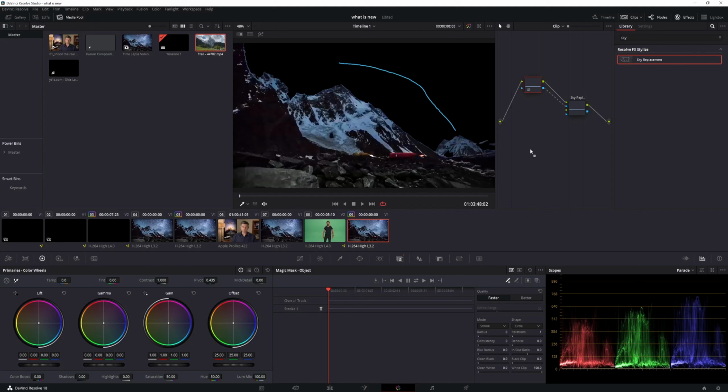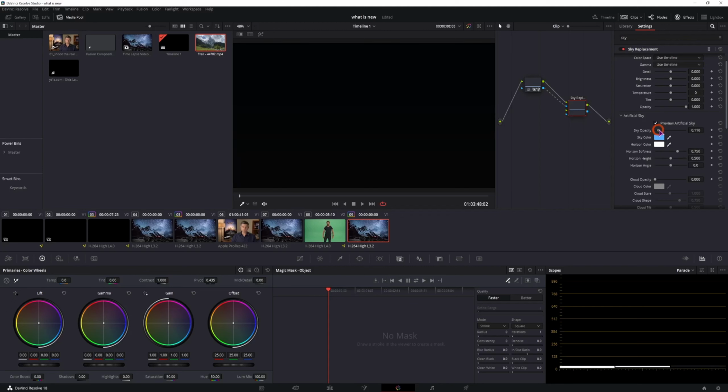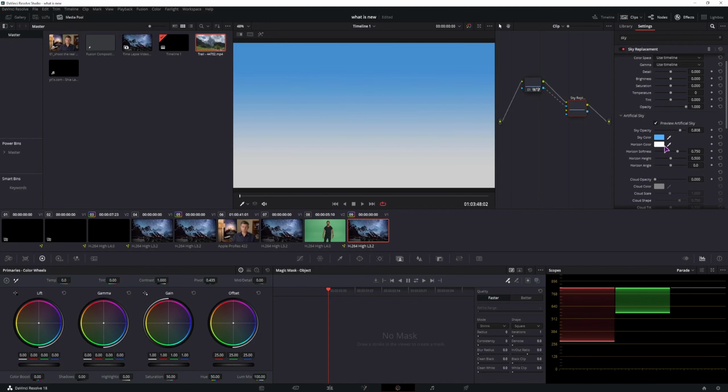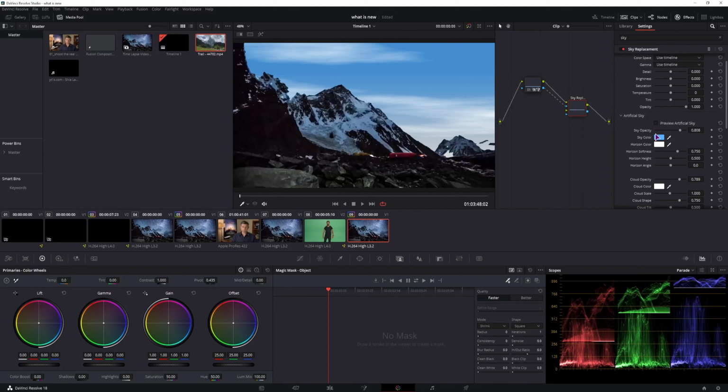You then take another clip, ideally of just the clouds, and connect it like so, and you'll replace the original clouds with new ones. If you don't want to do that, you can make your own sky. So you can add sky opacity, clouds, and actually I'll just disable the preview.